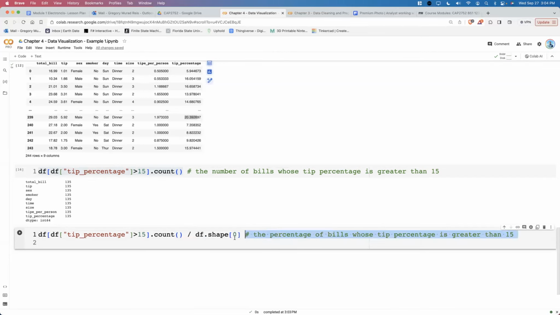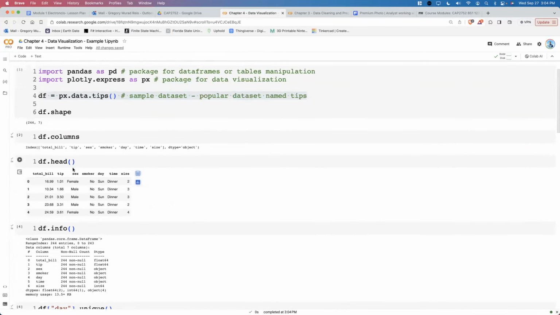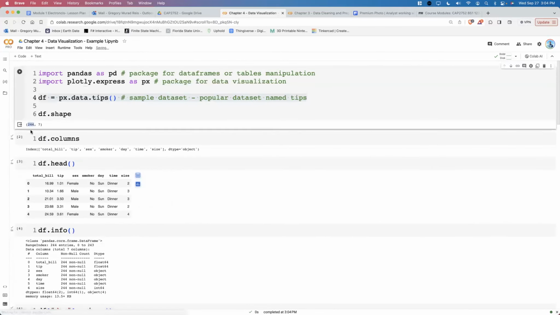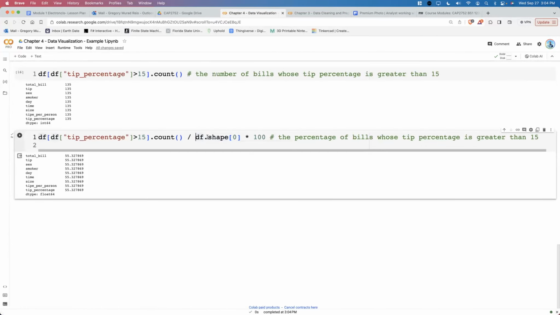Or you can do this. You can do the shape. Actually, you can multiply this by 100. I think it's better. Okay, so that represents 55%. So I'm just calculating the percent. I'm dividing by, remember that shape up here gives me the number of entries. So I'm just getting that number here, 244.